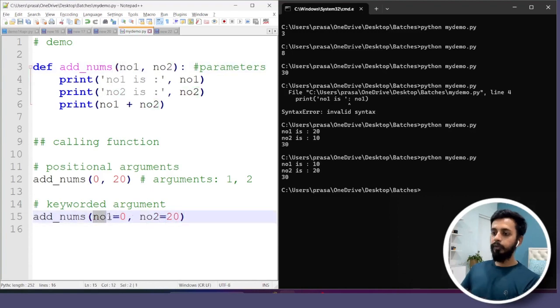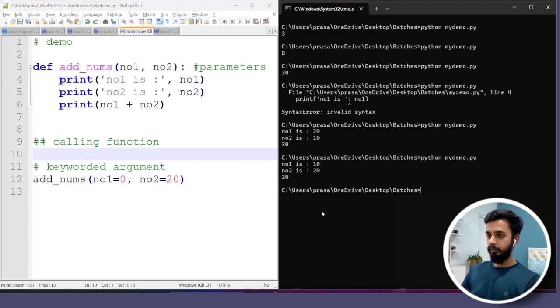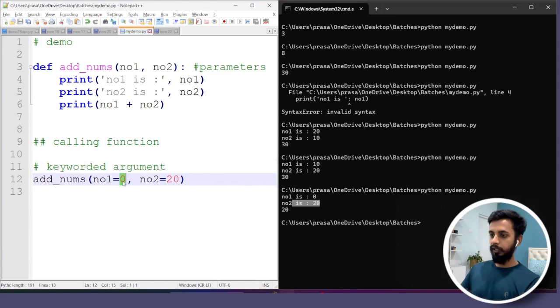Now here it is not just position. Here we have defined keywords as well. So I'll just close this out. See, number 1 is 0, number 2 is 20, right? Now what I want is, even if 0 is at first position, I want to assign it to number 2. How can we do it? Simply do this. Number 2, number 1. So now 0 will get assigned to number 2, wherever number 2 is, regardless of its position of parameter. And 20 will get assigned to number 1, regardless of position.